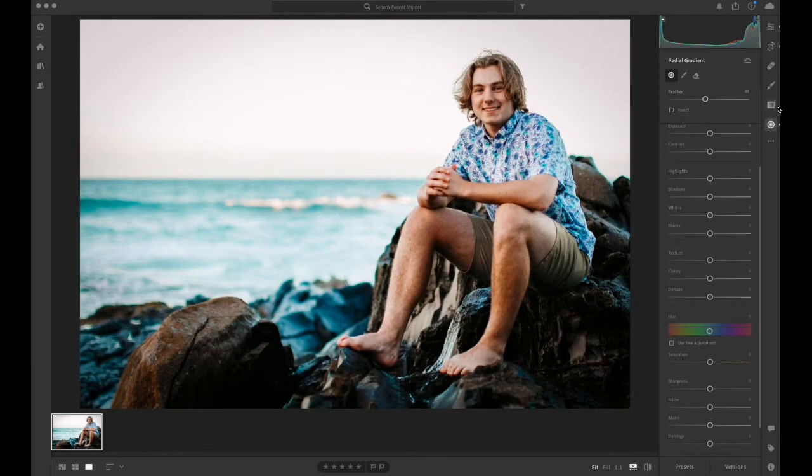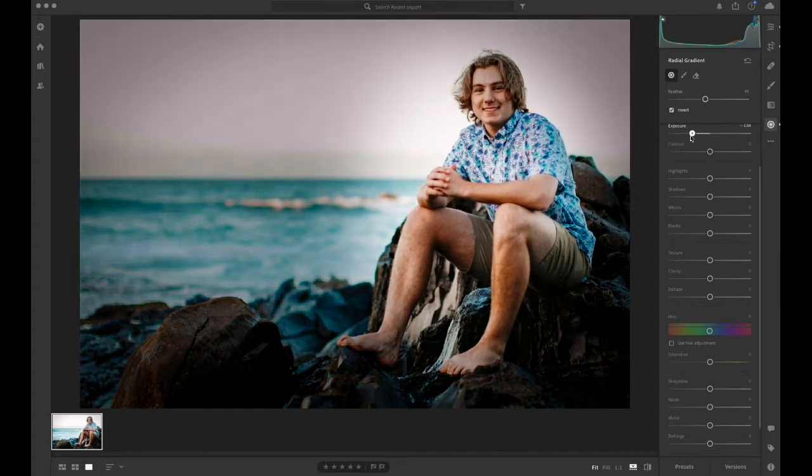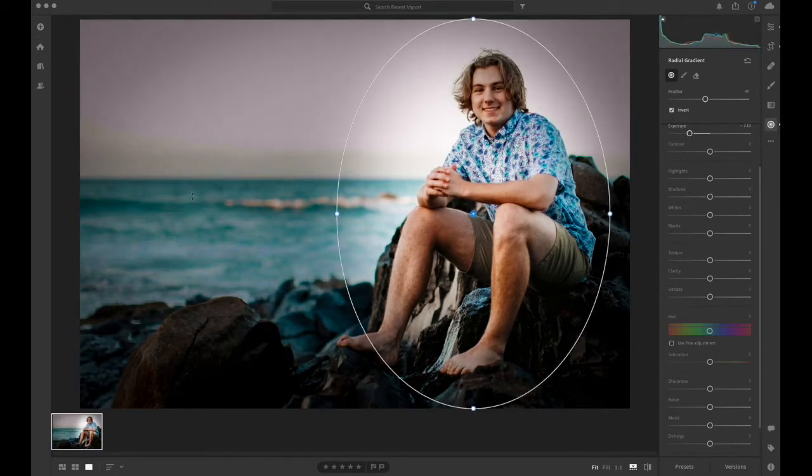Okay, so let's invert that. So we're working on this radial tool, and now I'm going to drop the exposure down just a little bit because I've inverted that. And again, this should make the copy be able to stand out over here on the left. I think that looks pretty good.